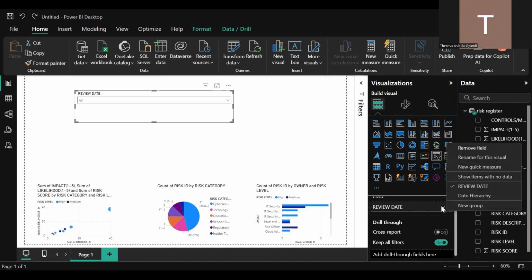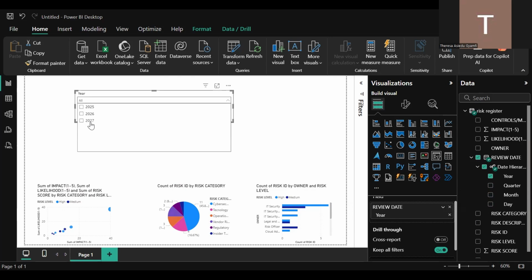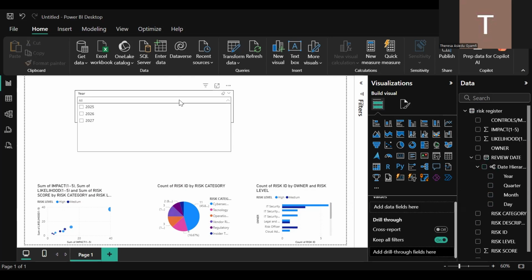You can easily go here, click on the arrow down, then choose date hierarchy. For the date hierarchy, you can delete what you don't want to see. So I don't want to see the day, the month, or the quarter. I just want to see the year. Exactly. So when you come back, you just see the year 2025, 2026, 2027. When you choose a particular year, it will show you the data as it is.